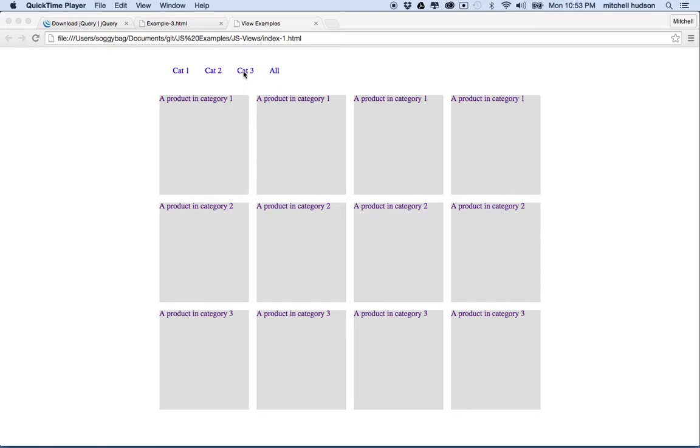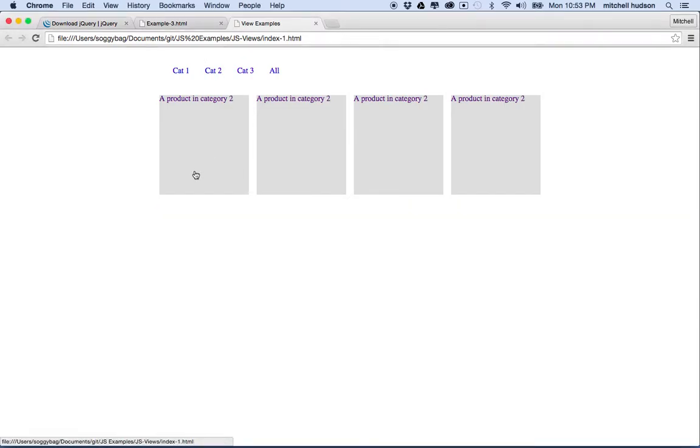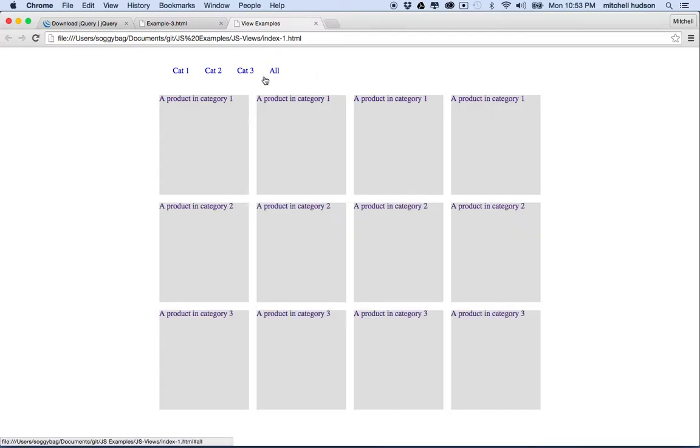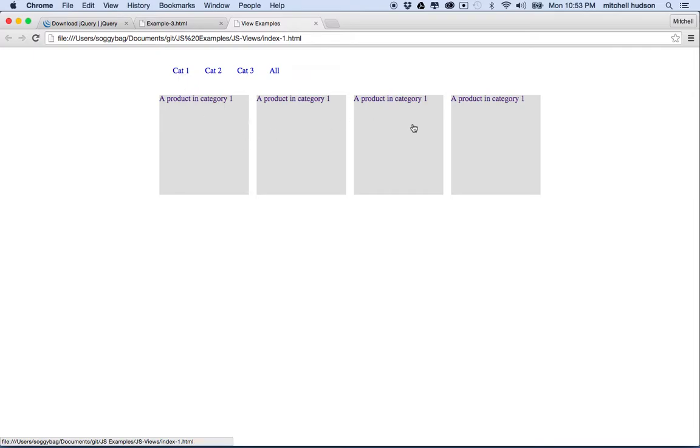And if I click on the link up here, if I click on category 2, then we only see the items that are in category 2. And when I click on category 3, everybody's category 3. And if I click all, then they're all there, all 3 categories. Or I can click this one and we get category 1.